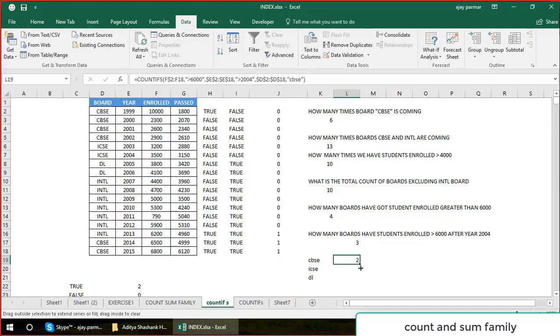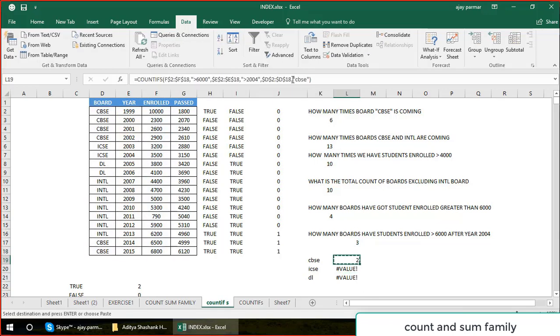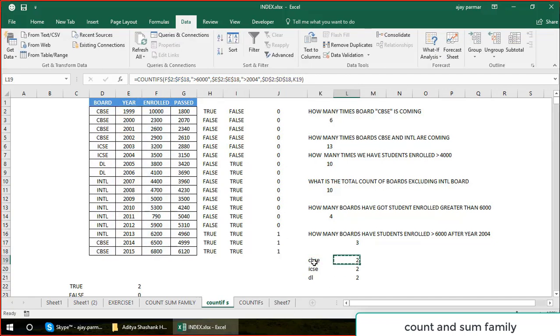So if you just drag this, what you find is that I again get the error here. I forgot to freeze this F18. Let me quickly freeze this and copy and paste this. So you see that actually all the boards are doing good. Here all the boards are, no, my mistake. I should not have written CBSE. This is static. I should use the CBSE here, K19, and now I copy and paste it.